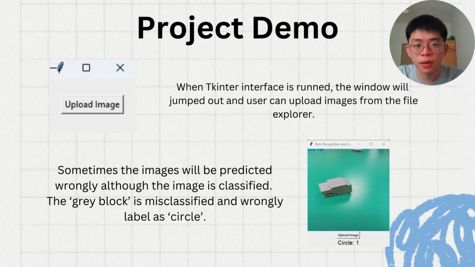Hi, my name is Wan Hao and I'm in charge of the project demonstration. When the Tkinter interface is run, a window will pop up and the user can upload the image from the File Explorer. Sometimes the image will be predicted wrongly, although the image is classified.